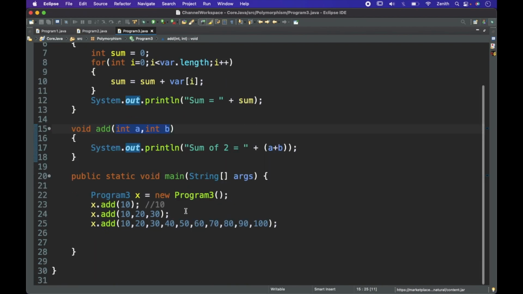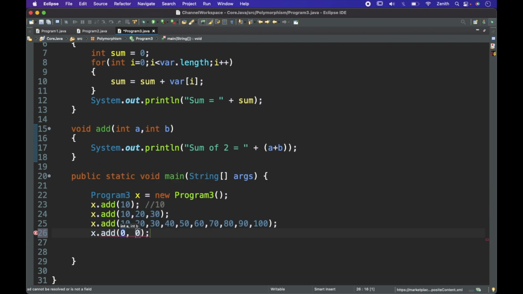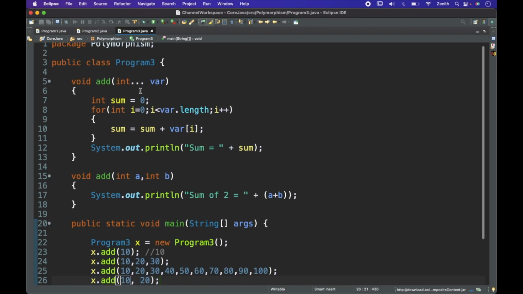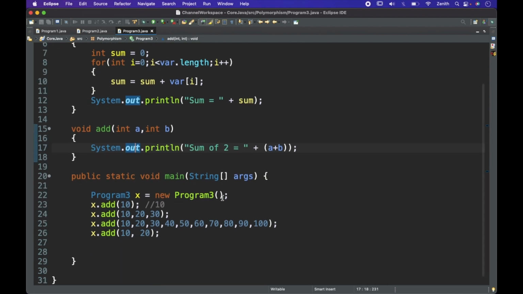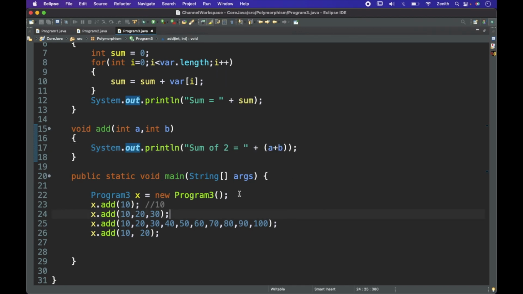Now if I execute x.add(10, 20), there is a confusion. Which method is going to execute? The generic method or this specific method? So let's try to find out. That's why I have written sum of 2 over here, by which we can identify which method actually executes. If I run it, we can see sum of 2. The reason is that this will call the exact method, not the generic method.